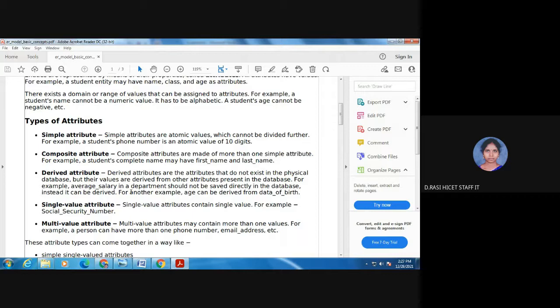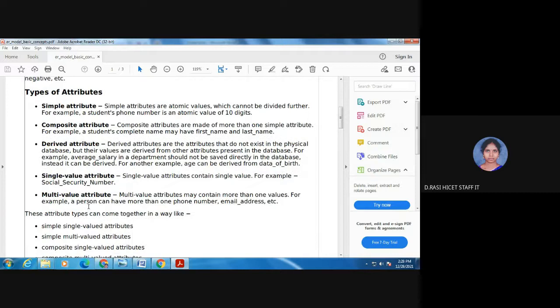And coming to a single valued attribute, this contains a single value and should not have multi-value redundancy. For example, register number. It should be an atomic and unique number for a single person. That is another example of a single valued attribute. And a multi-valued attribute contains more than one value. For example, a person can have more than one phone number or more than one email address. All these come under multi-valued attributes. So these are the types of attributes: simple, composite, derived, single valued, and multi-valued. Finally, I will show the representations now.